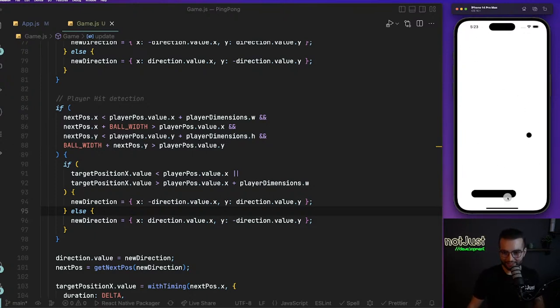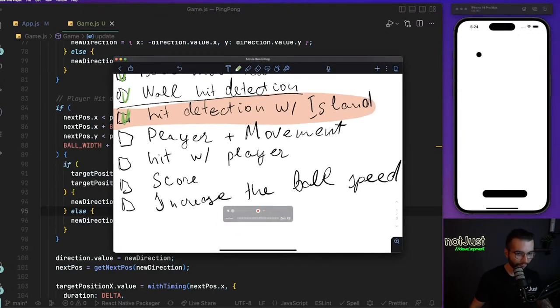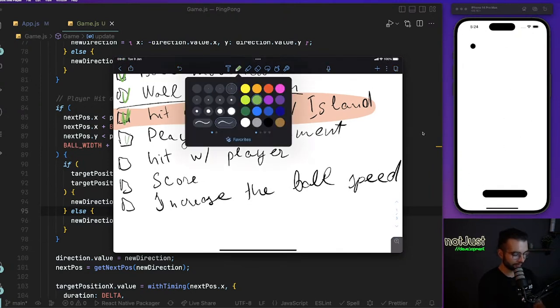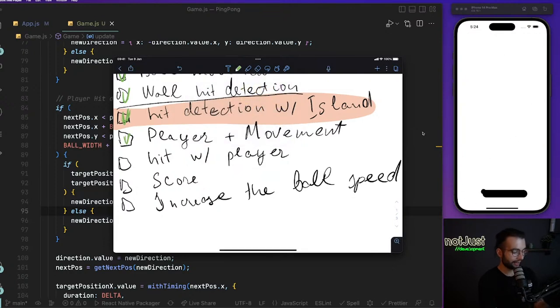Okay, so we have hit detection with a player. That's perfect. We have player movement. Do you have any ideas on how I could improve this? I don't know. Tell me. But that means that we are done with player movement, and we are also done with hit detection with a player.